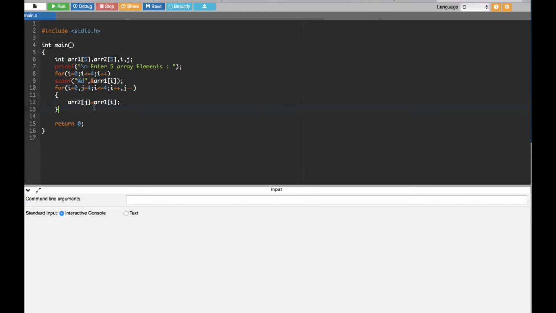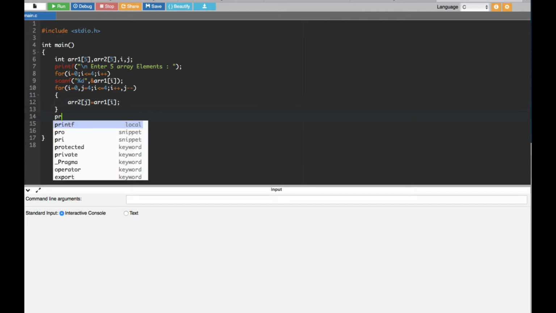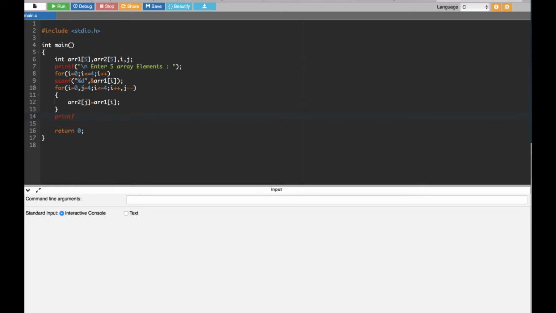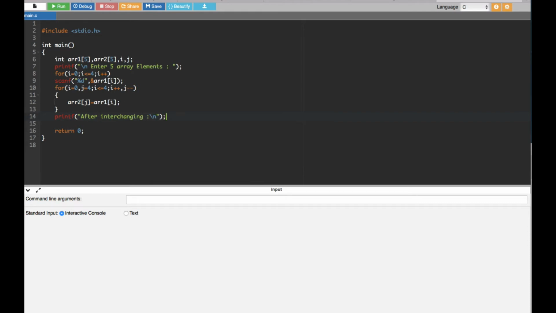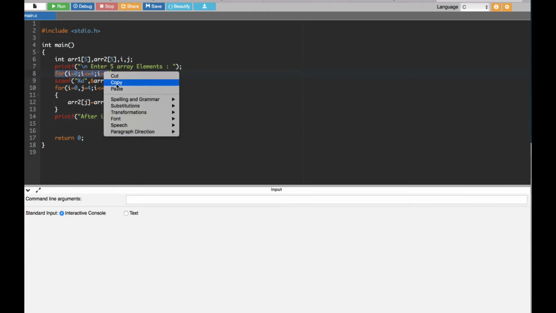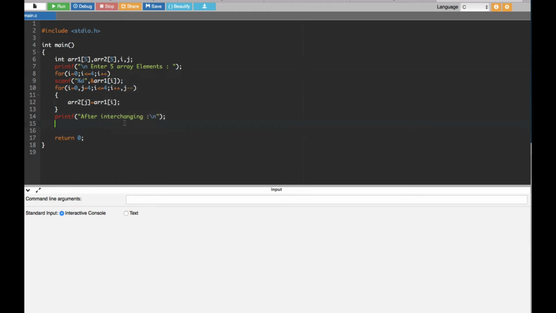Now we have to print out after interchanging, so I give a printf statement. In this printf statement we are going to display "after interchanging", and that's it for this one. And again we are going to use a for loop to print out the elements.